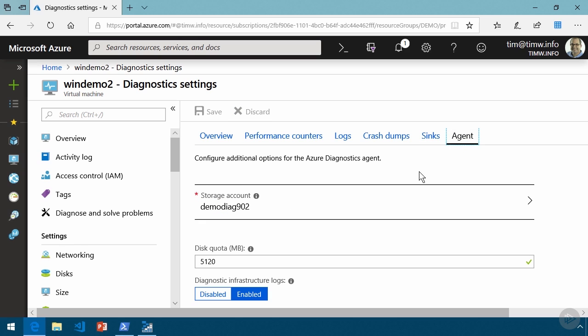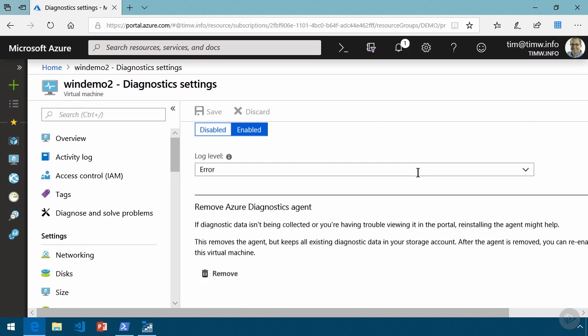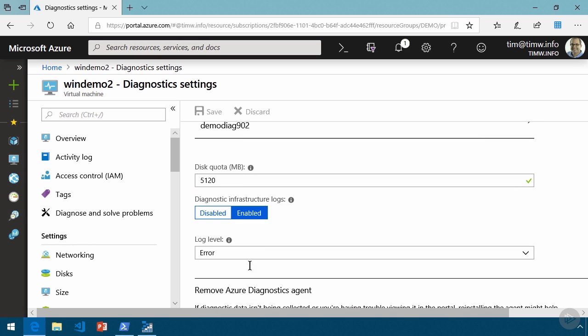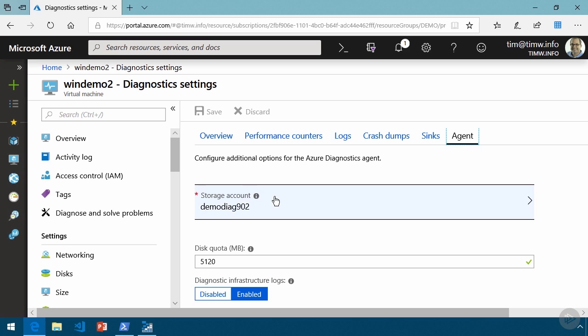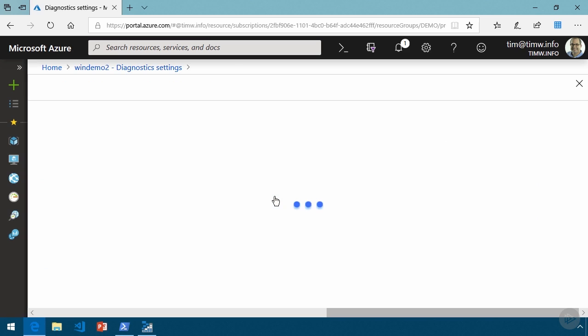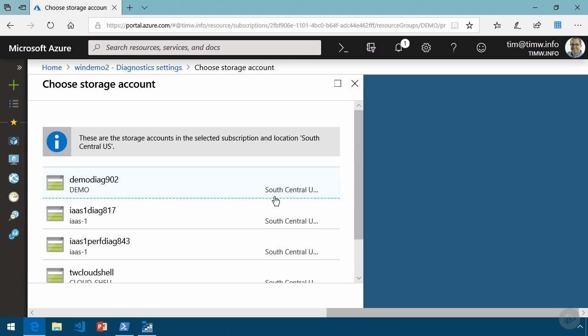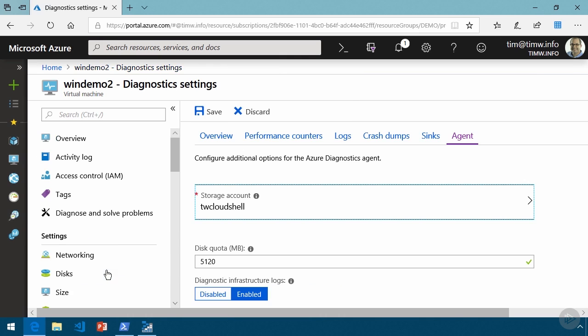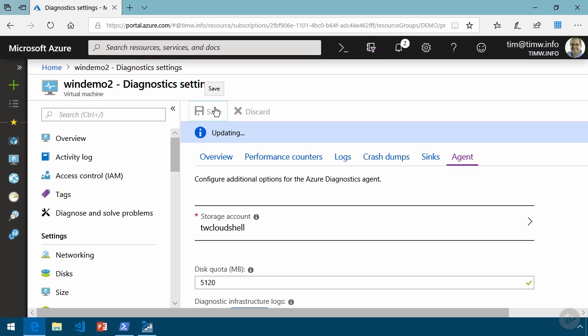And then Agent is where you can verify the meta of your Azure Diagnostics agent. You can see down at the bottom, you can manually remove it. You can specify the storage account. I'm actually going to change the storage account destination that's being used by the VM to a central one that I'm sharing, TW Cloud Shell. You'll see in the next demo where you can go into the storage account to retrieve that data. I better make sure to save my changes. That's the long and the short of the virtual machine interface for enabling diagnostics logs.